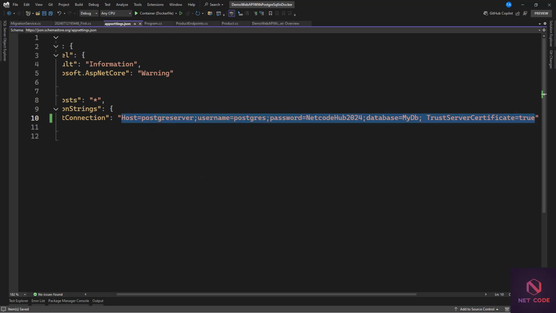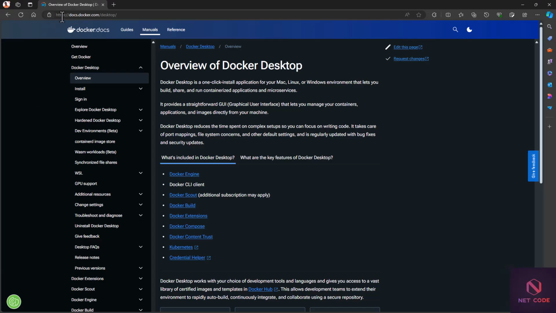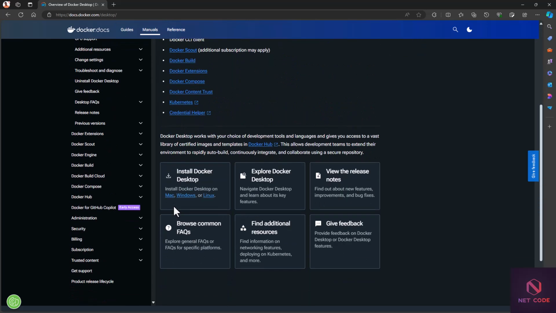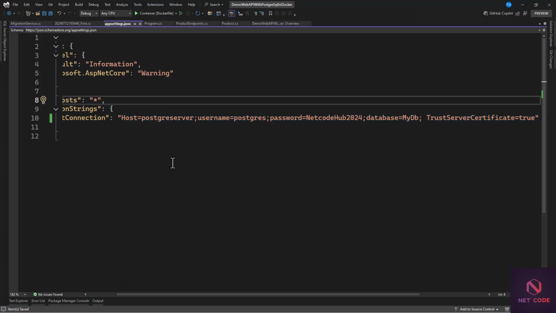Make sure we have Docker Desktop installed. So if you don't have that, you go to docs.docker.com/desktop, and now we can install any one of your choice based on the OS that you're using. Oh, good. So now that we have this, let's see, this is our host name, PostgreSQL server, and it should be in line with the Docker depends.